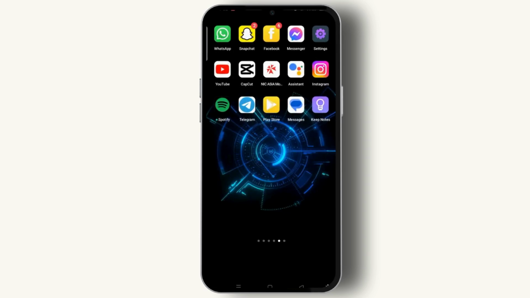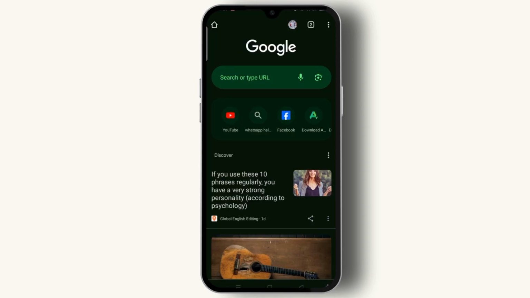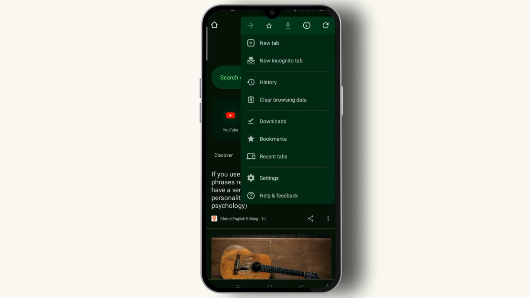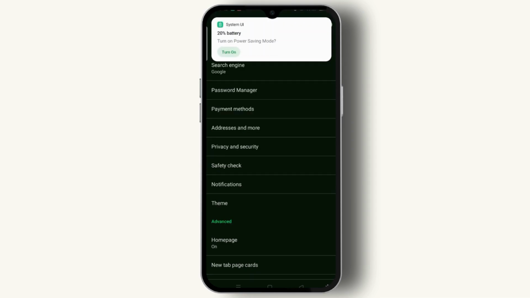So the second way you can follow to see your Gmail password is with the help of your browser. So open any browser of your choice. Once you open it, tap on the three dots at the top right corner of the screen and in this drop down menu box select settings. And on the settings page select Password Manager.